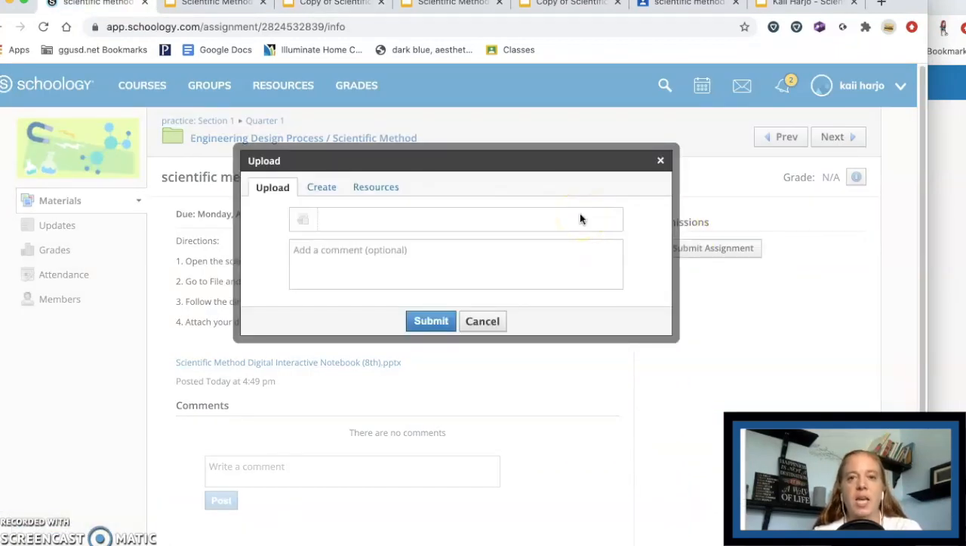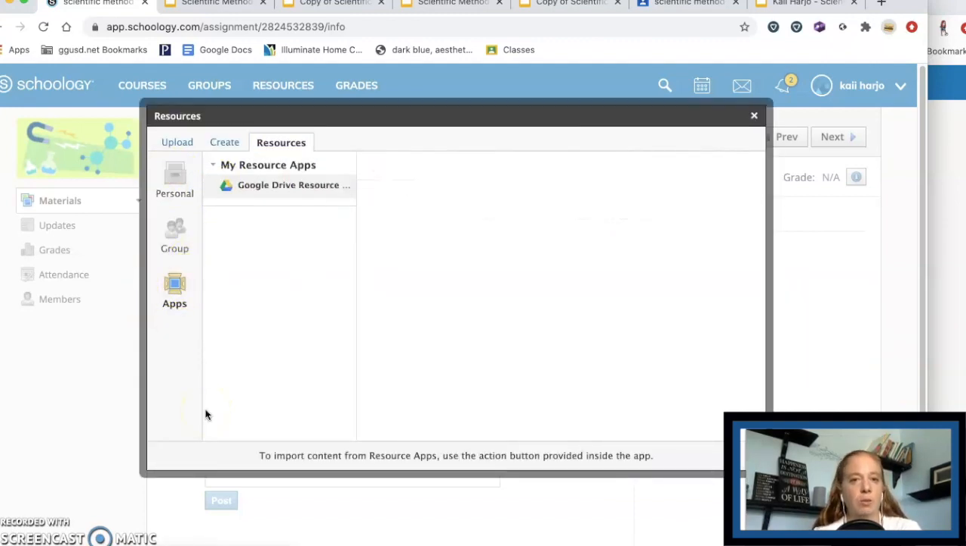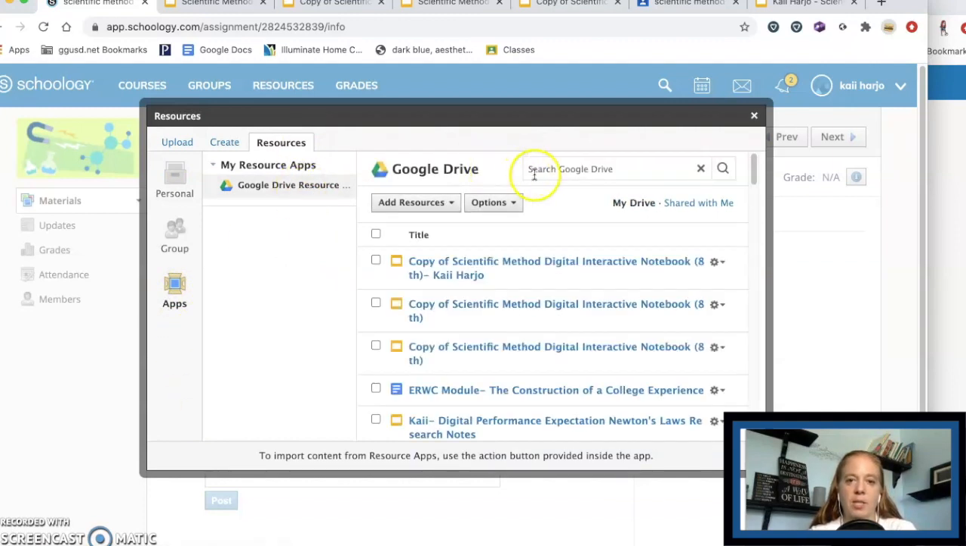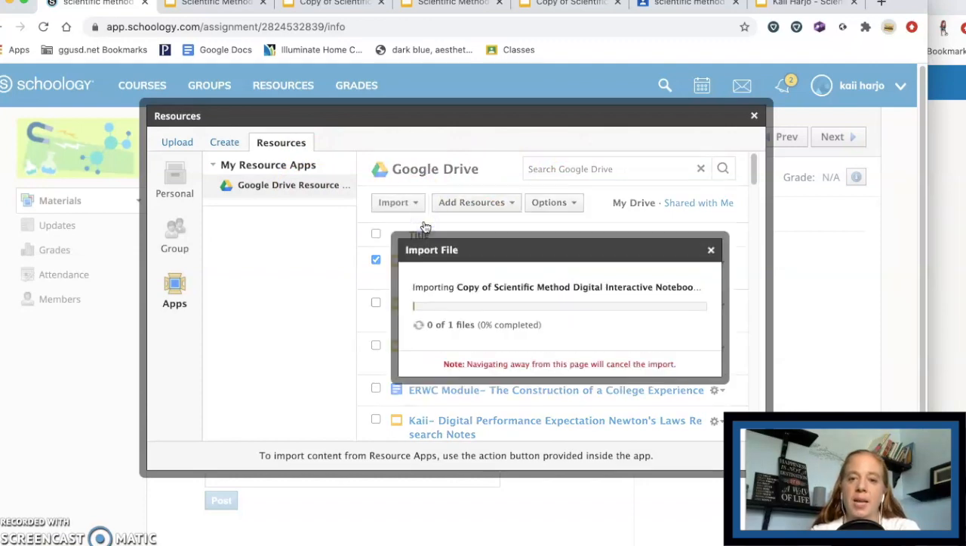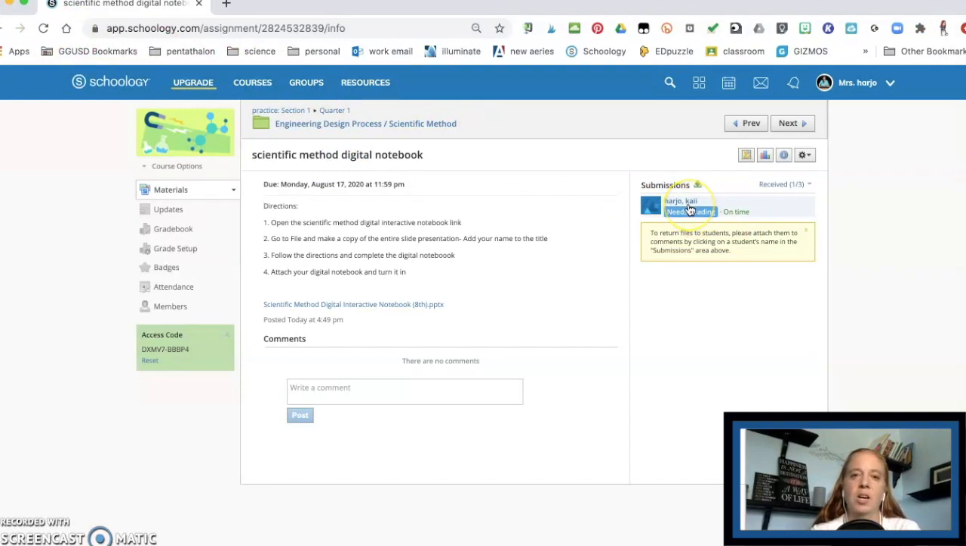Now here's the thing. They also need to, in their resources, also attach their Google Drive. So they need to go to their apps and make sure their Google Drive is attached there. They click on the one they're going to attach, they're going to import it, and there it is. Here it is, and you just click on it and you can easily go through it and grade it.